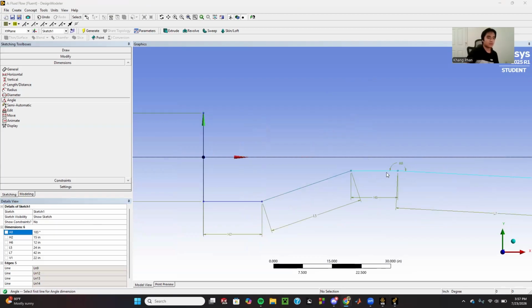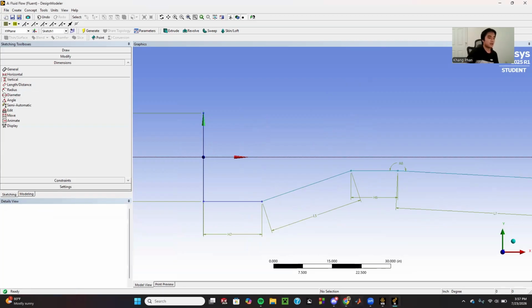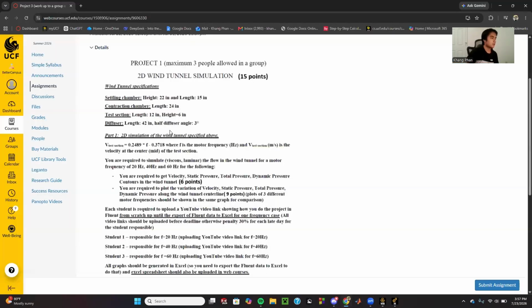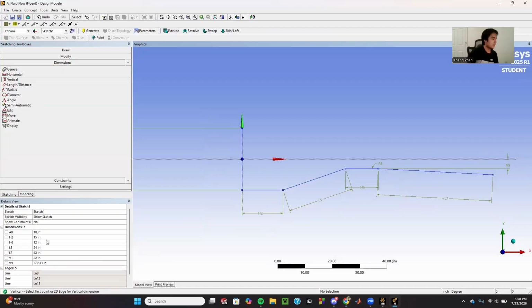Also, the height from here to here is going to be 3 inches. We see that in the doc here. It is 6 inches, so just 6 divided by 2, since we are building only half of the thing right now. E9, this should be 3. Now we have one side of our diffuser mostly complete.